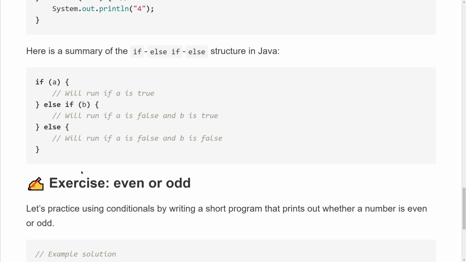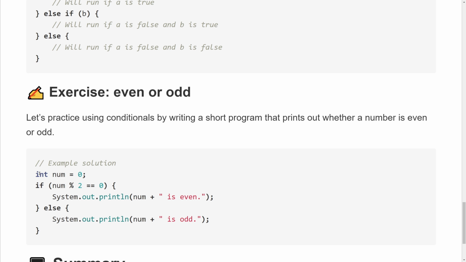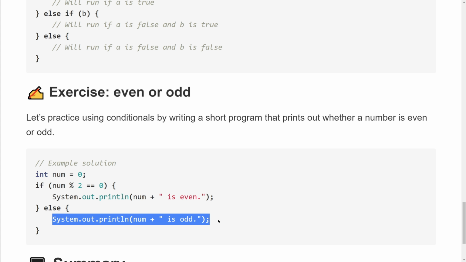Alright, so here is an example solution to this practice problem. Firstly, we declare a variable int num with initial value of 0. And then we write an if-else statement. If num modulus 2 is equal to 0, we print out num is even. Remember, modulus is going to give us the remainder of the division operation. So if the number divided by 2 has a remainder of 0, that number will be even. Otherwise, we'll print out num is odd.